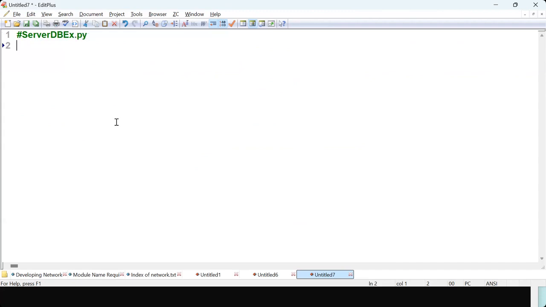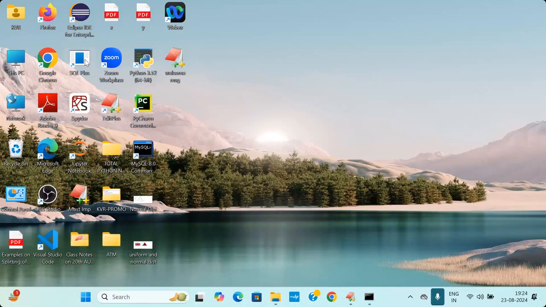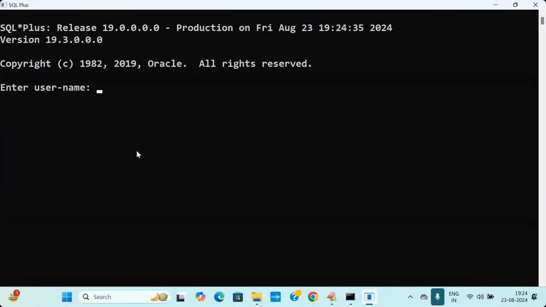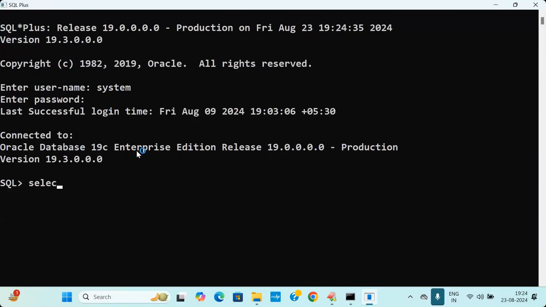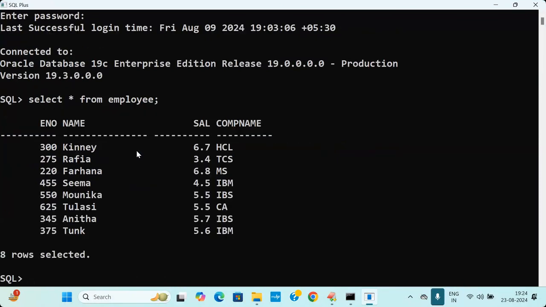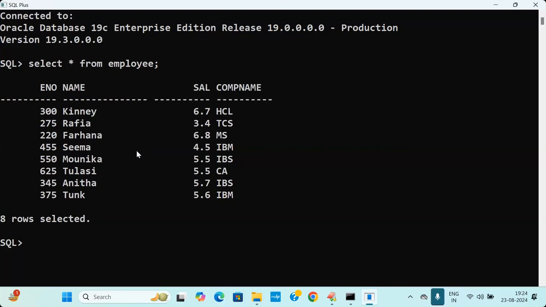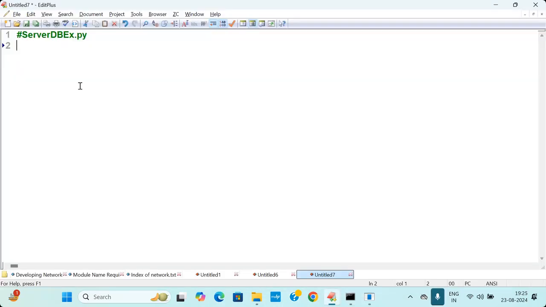Come on, quickly. Server DB example.py. First, let me go to SQL Plus once. Oracle. Still I'm having a MySQL problem, student. You do it in MySQL in your system. So I hope system, and this is tiger, and select star from employee. I hope this is there. You create a result table, you create all ticket number, result, all the things. So I will go for this table, this data I will enter.